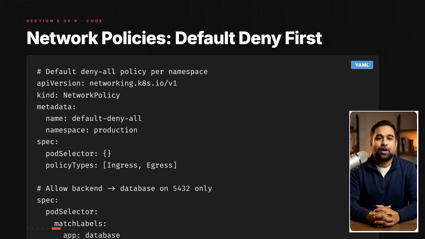All right, let's talk about network security. Because by default, Kubernetes networking is completely flat and open. Every pod can talk to every other pod. Every pod can reach the internet. That's terrifying from a security perspective. Network policies are your answer. These are essentially firewall rules for pod to pod communication.